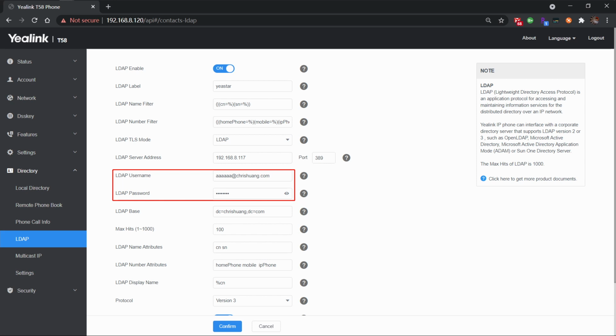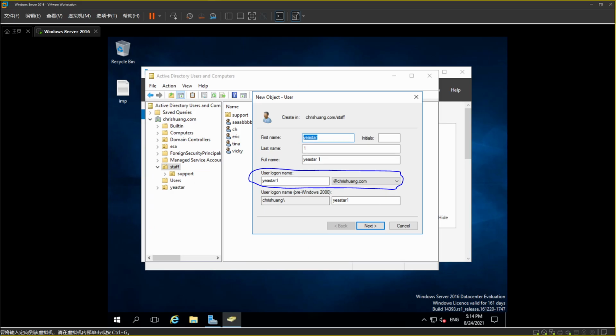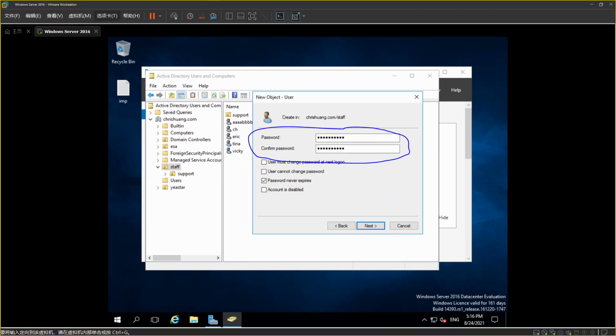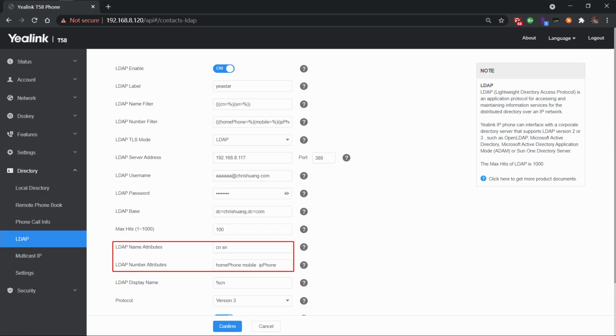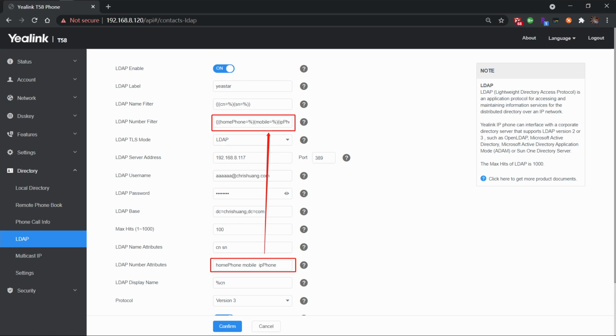Now, for the username and password, just pay attention. These are the username and password which also exist inside the Active Directories. It is not the username and password of your Windows server. And for the name attribute and number attribute, just keep it the same as your number filter and name filters. The filter is for search in database, and attribute is for displays on your IP phone screen.